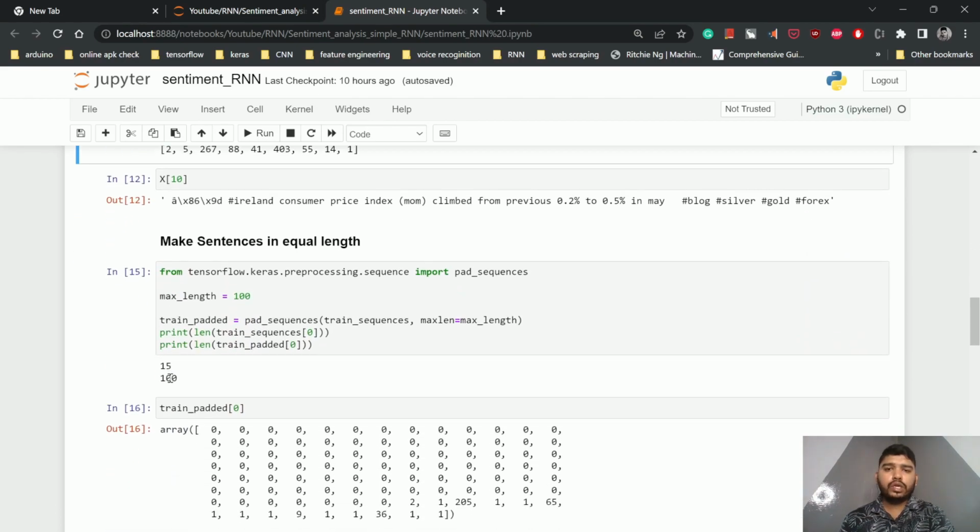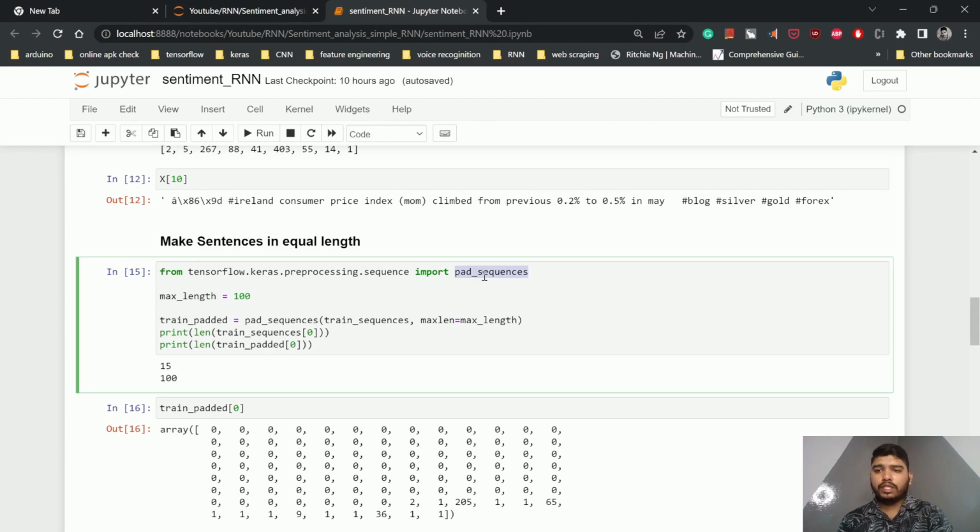After that, we have to include the padding. Padding means we have to make each and every tweet the same length. So for that, we just need to perform the padding. For the padding, we use the pad_sequences function, which comes from tensorflow.keras.preprocessing.sequence. Here you can also use the maximum length of the tweets.